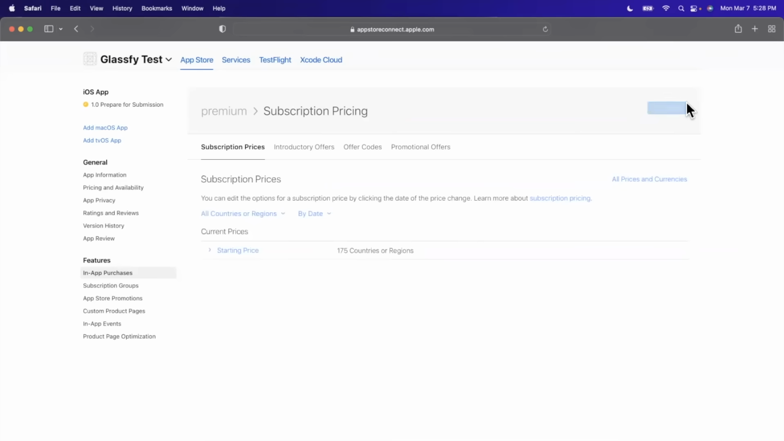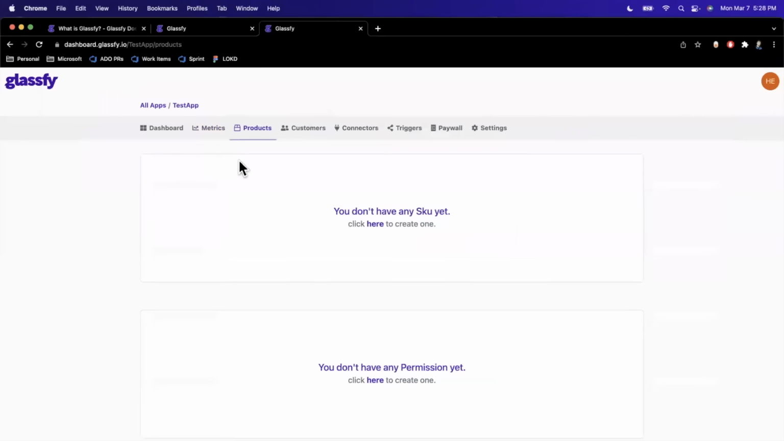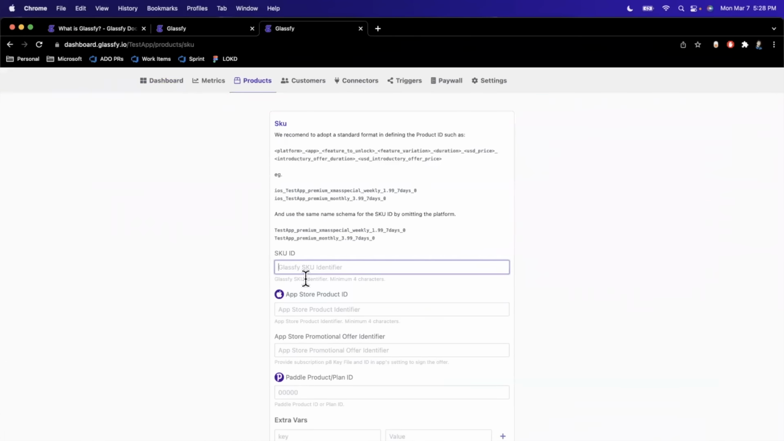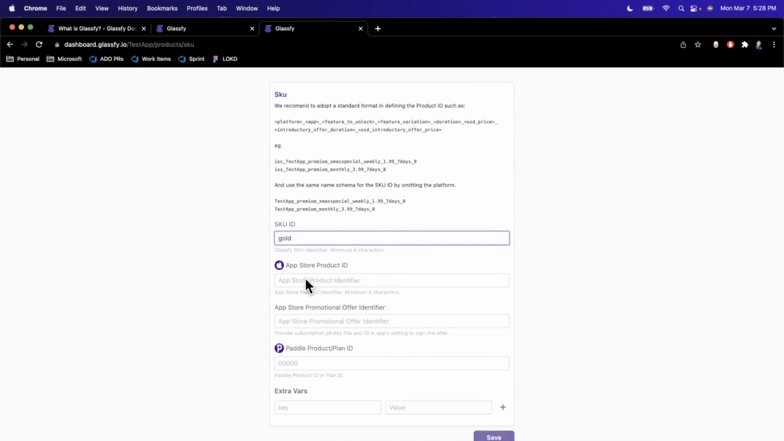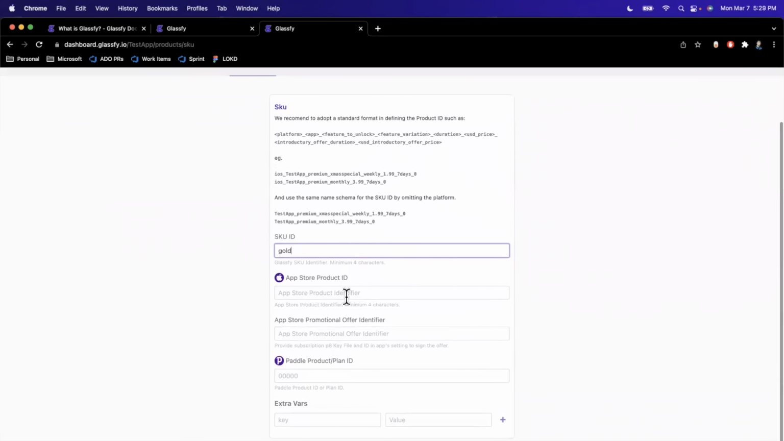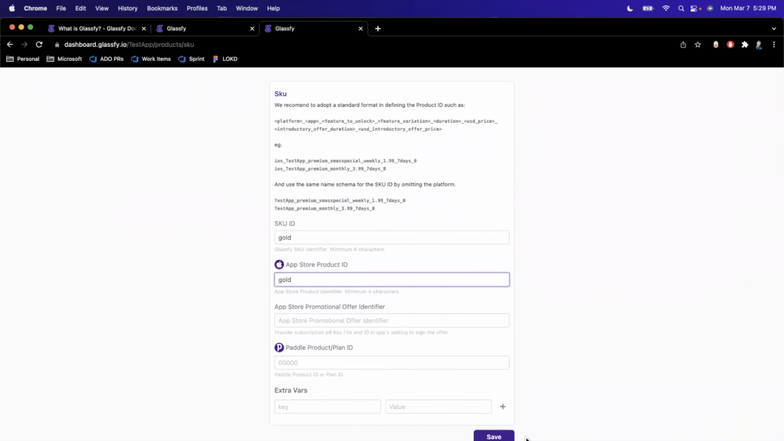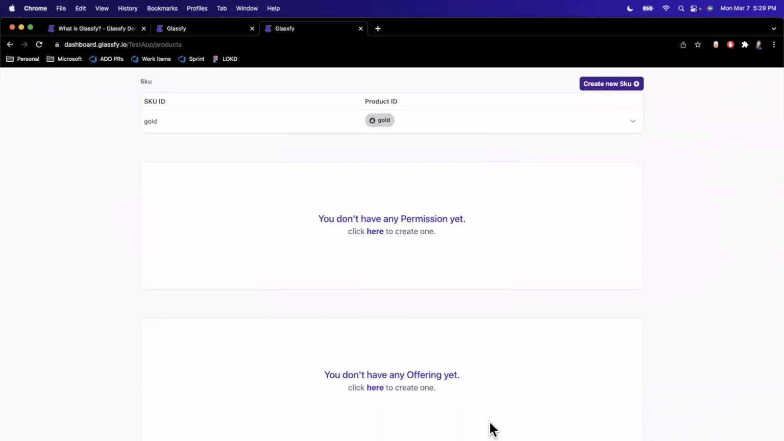And actually, while this is saving, the other thing we can do, and it looks like it's just finished up right there, we need to now go to the Glassfy dashboard, and under the products tab, we want to add a SKU as well as add a permission. So let's get started with the SKU. So this is pretty simple. We simply are going to type in gold in here, which will be matching our Apple product ID. And in our actual product ID down here for App Store product ID, it'll also be gold. This will help our readability tremendously that these match. Now that we've got both of these added, simply go ahead and hit this big save button down here.